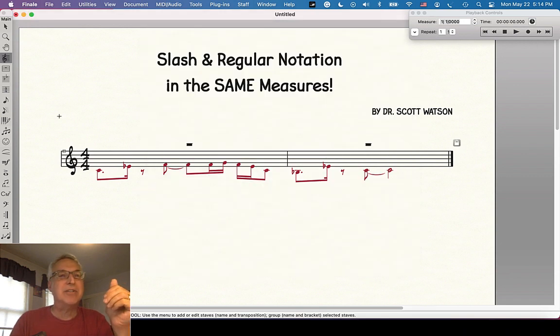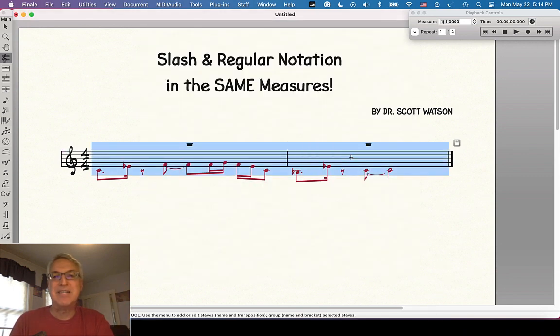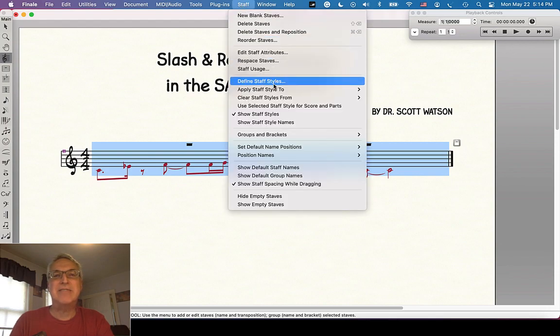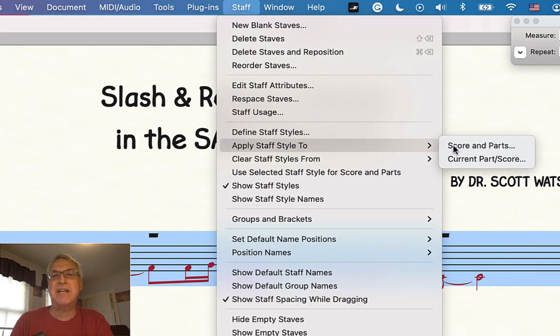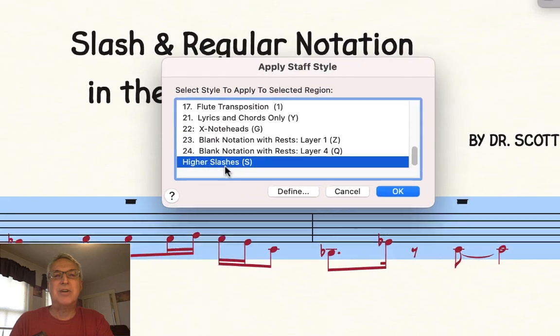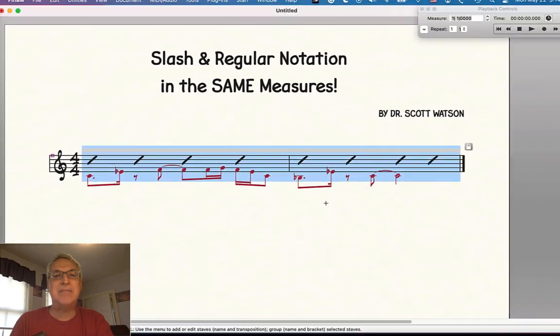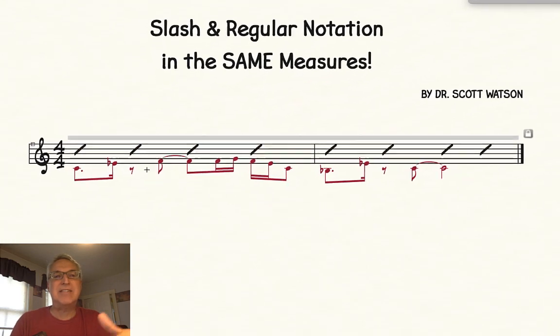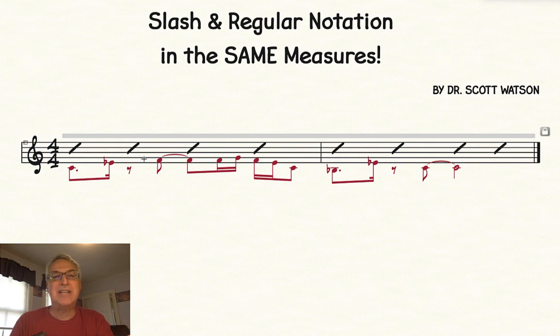All right, now with the staff tool, I'm going to select these two measures, and instead of define, I'm going to say apply staff style to score and parts. And we're going to choose our higher slashes and say OK. And now we have the slashes, and they're a little bit higher, right? They're not centered in the middle of the measure, and we have our notation underneath it.